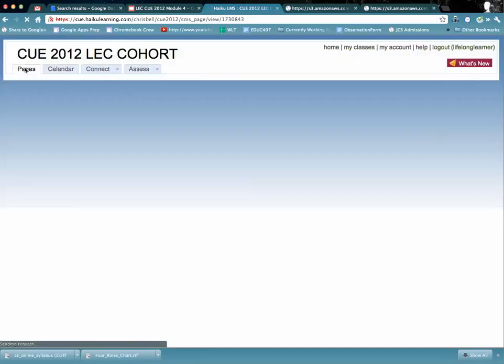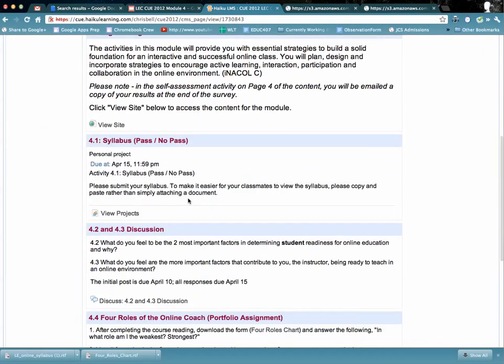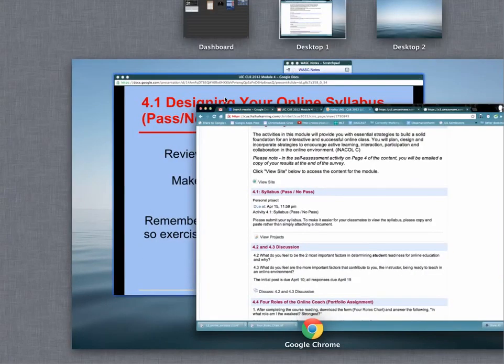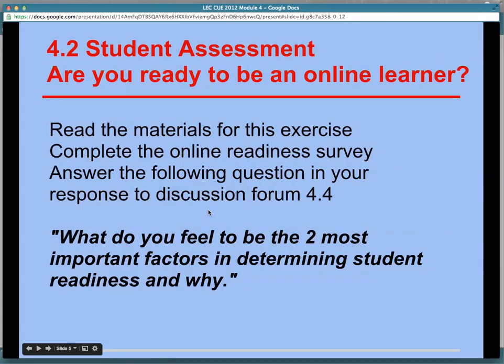Alright, let's go back to our home page here. Okay, so for setting the stage, that's the syllabus. My recommendation here is make sure that you review the requirements prior to starting. Use the template as a roadmap, and this is not going into your portfolio, so depending on how much time you have available to yourself during this coming week, make sure that you allocate your time for the portfolio assignment, because that will ultimately end up in your portfolio. So you be the judge, but make sure you get something out of that.